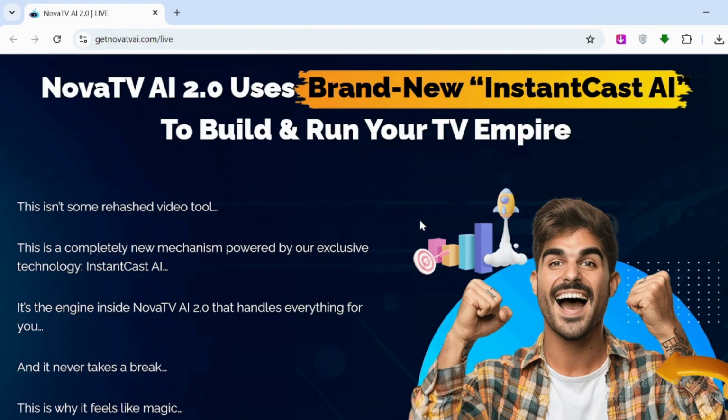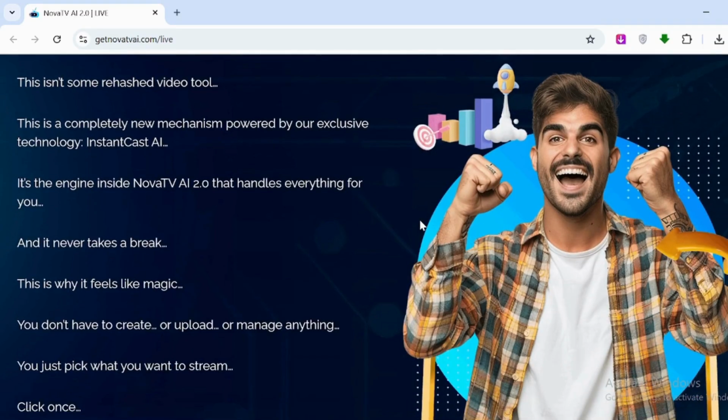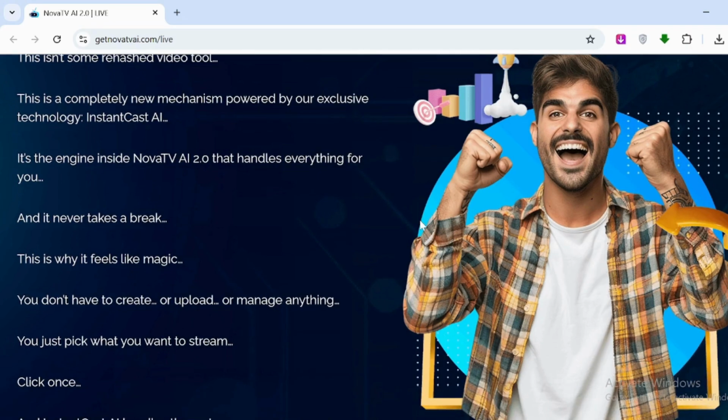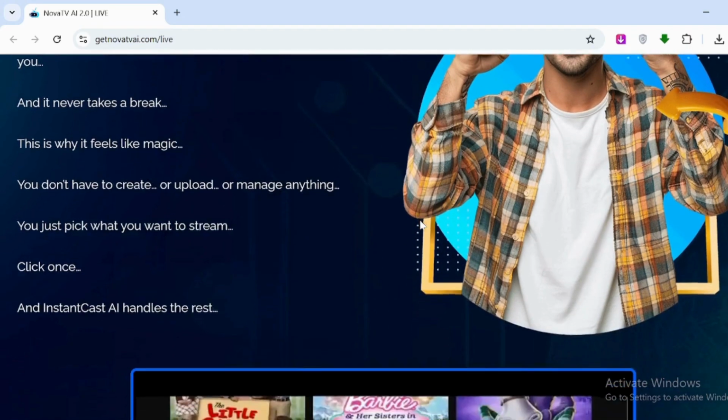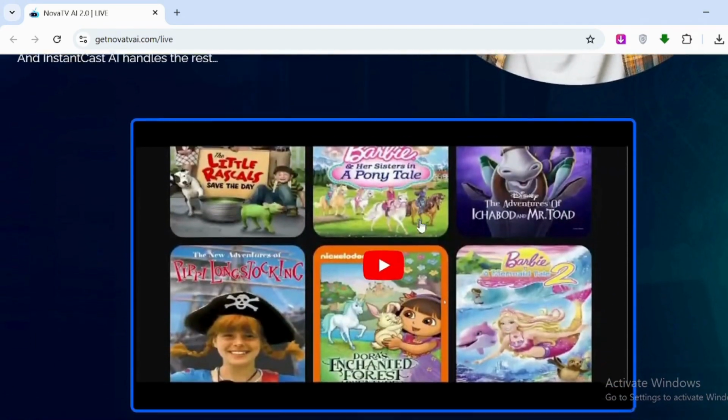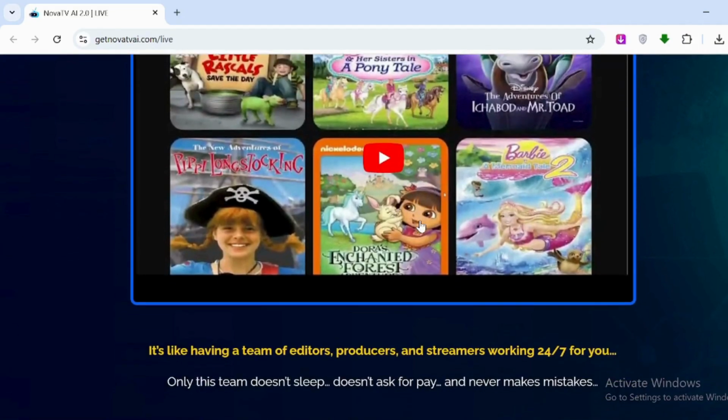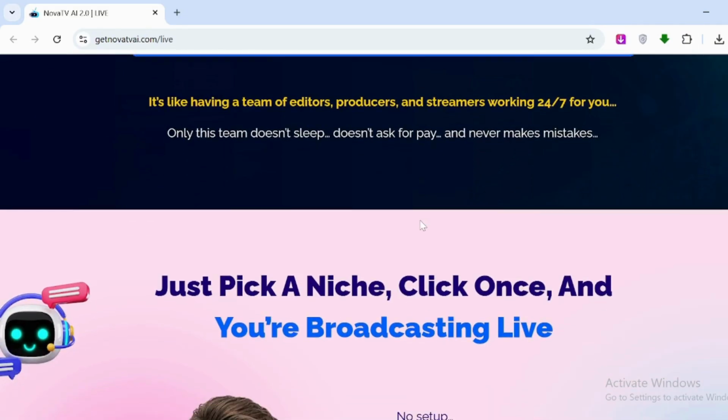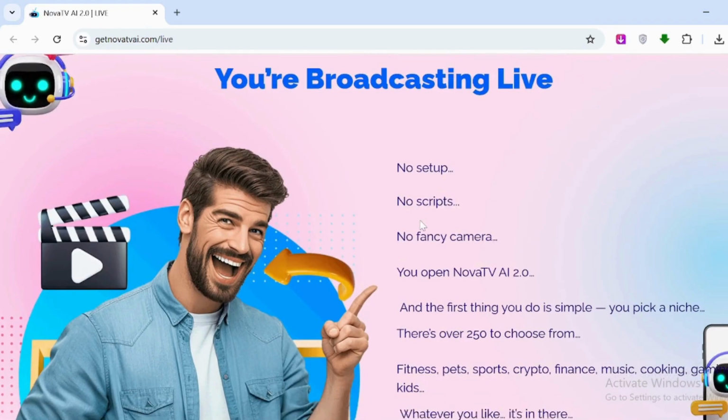NovaTV AI feature 5: No website, hosting, or technical setup required. The platform runs entirely in the cloud. There is no need to register a domain, install plugins, configure hosting, or manage servers. Users log into a browser and control everything from the dashboard.